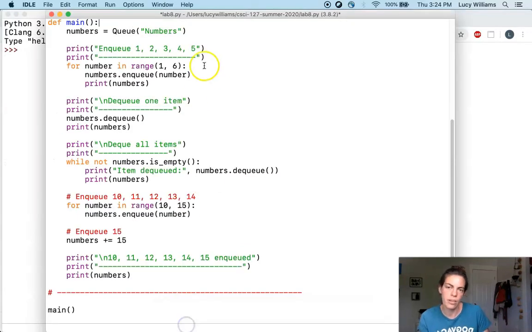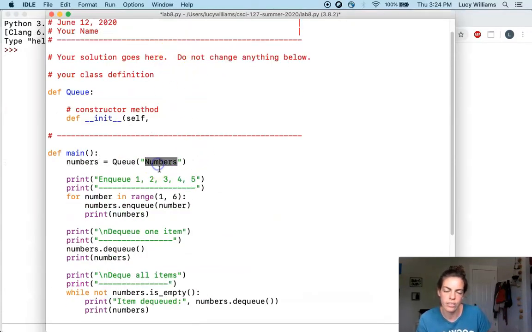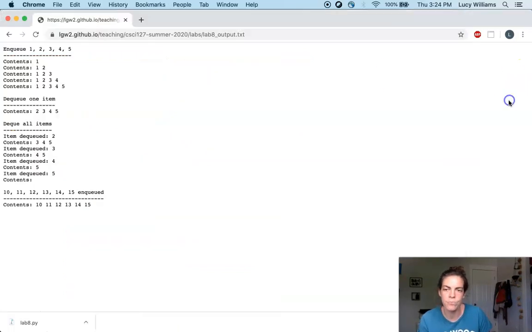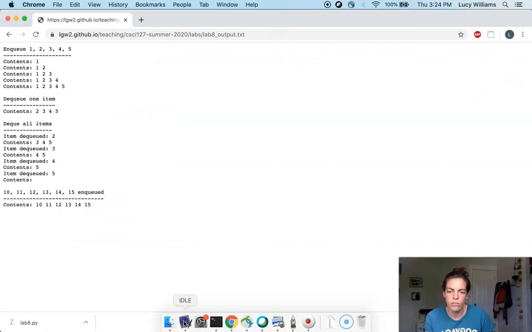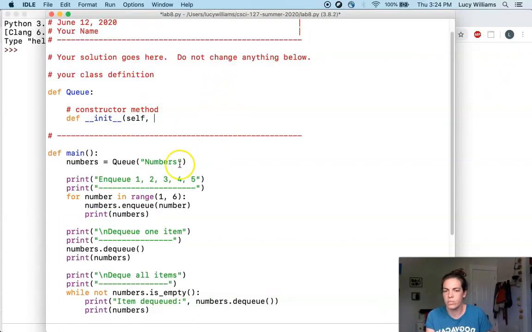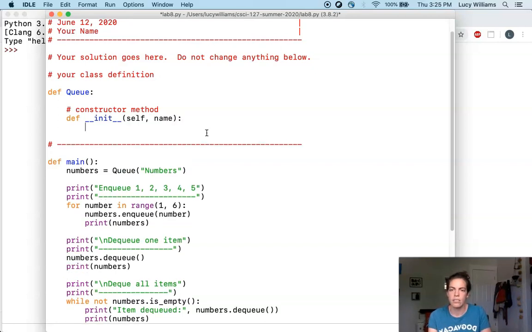To me, I'm interpreting this numbers as the name of the queue, but it doesn't look like it's used at all. So whatever you think that string is, you can name your variable however you want. But to me, I'm going to call it a name. And I'll just go ahead and save that, even though we never use it. Just feels right.